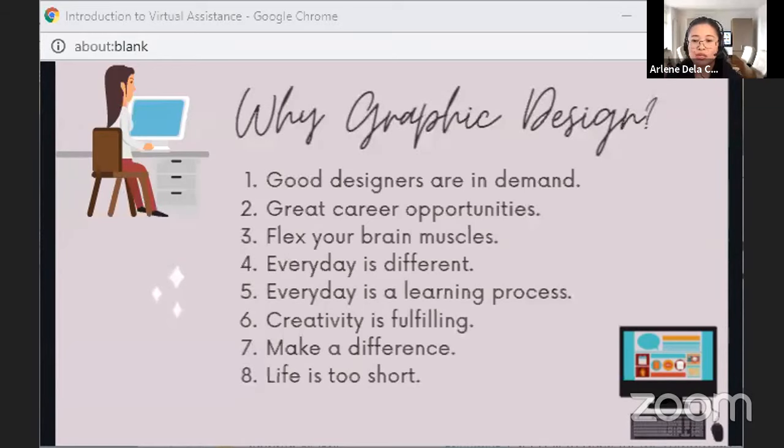Five, every day is a learning process. Totoo yan. As a designer, you'll never stop learning. You'll never stop evolving. And of course, you will constantly be developing. There are always new trends, new tools, new technologies, new theories, new sources of inspiration. Creative mind never stops learning.